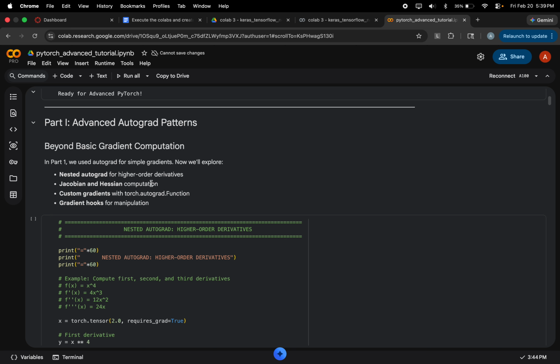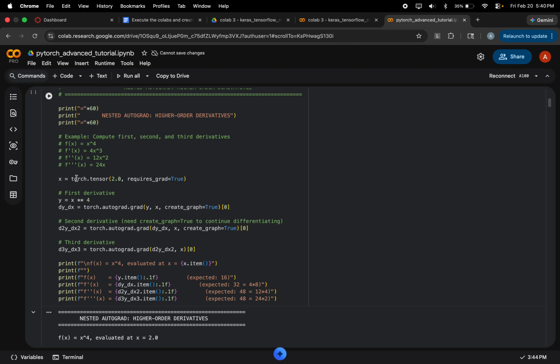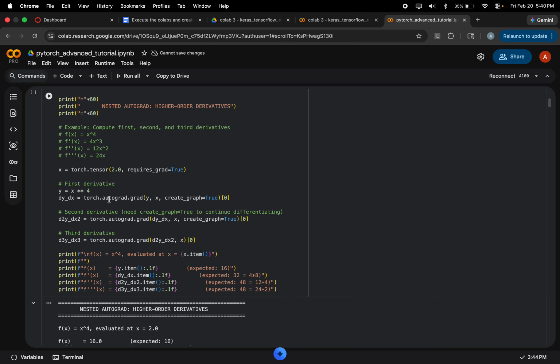Earlier we used AutoGrad. Now we'll explore nested AutoGrad for higher order derivatives, Jacobian and Hessian computation, and compute gradients with PyTorch, torch.autograd.Function, and gradient hooks for manipulation. So this is the code for it. It uses autograd.grad, and also create_graph is true. This is to continue differentiating.